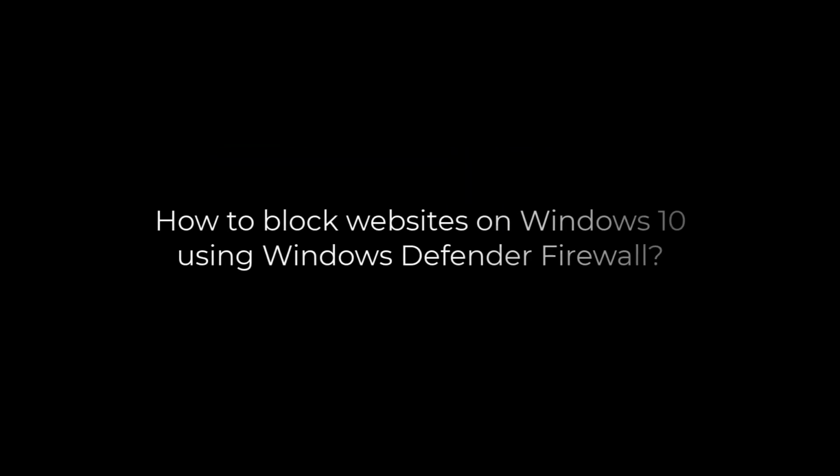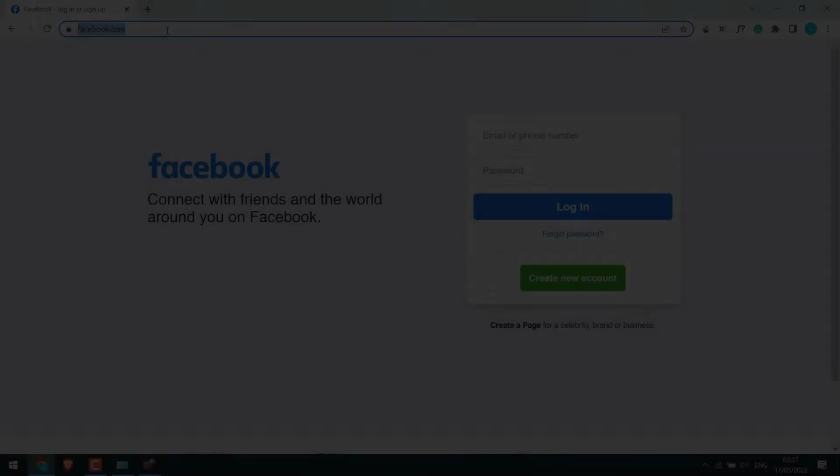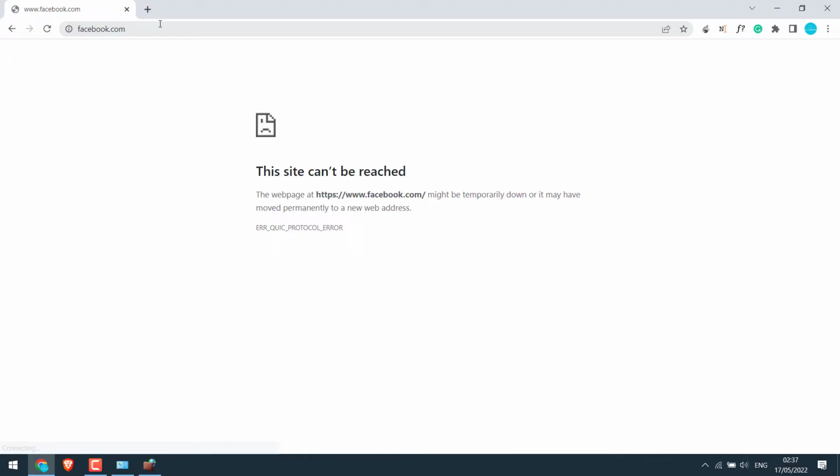Greetings everyone. In today's video, we will quickly learn how you can block websites from Chrome on Windows 10 without using any extensions. So something like this.